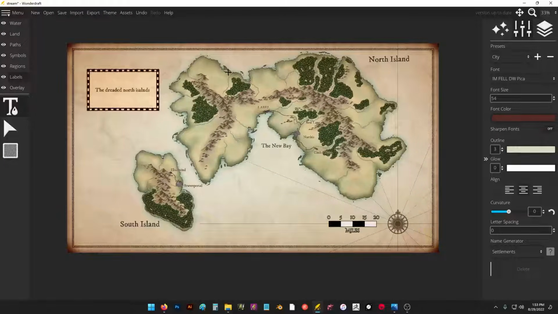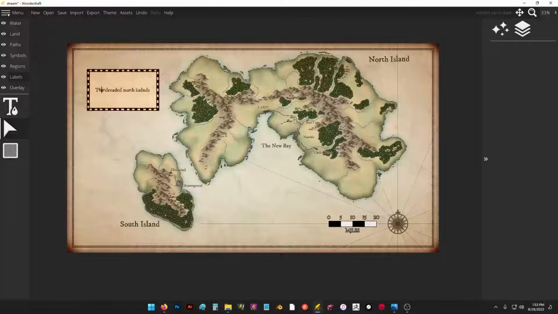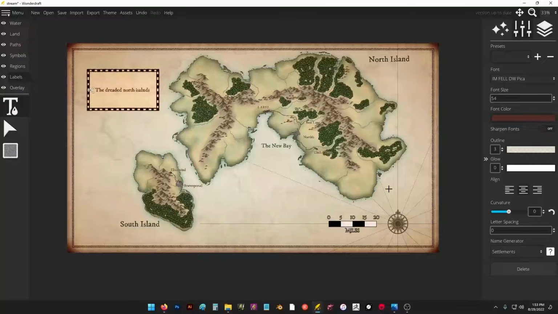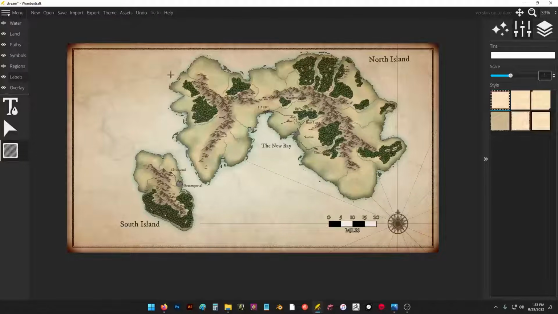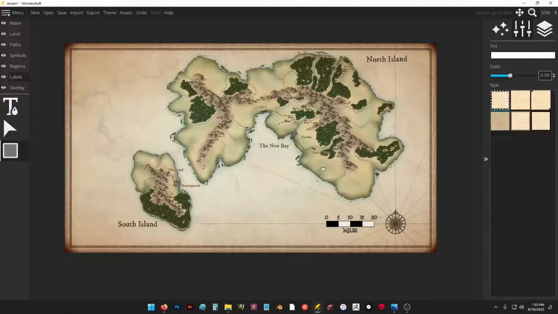Let's delete that. All right, let's say we don't like that. We can select it. Delete that. Delete that. There we go. We've got our island. We can edit stuff and we can rearrange stuff and we can do a lot. So that's pretty much how you do a map in Wonderdraft.